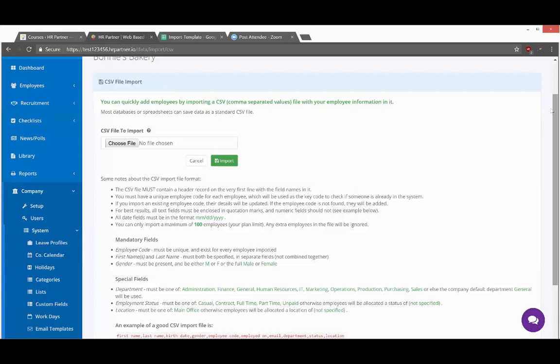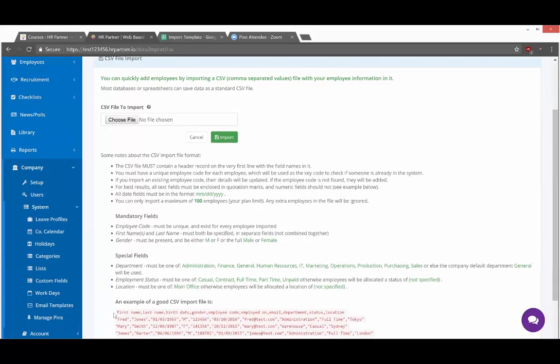A lot of people like to go with first name, last name, birth date, gender, employee code, employed on, which is just the date of their hire, and email, department, status, and location. Again, we have this listed for you right here. We also have a template for you to use if you'd like an ideal employee import template to get you started. You'll find it on the same screen, and you can download it to your computer, then edit it and copy and paste fields from your existing spreadsheet. You don't have to use this template. It's just a great starting point if you're wondering how to get going.